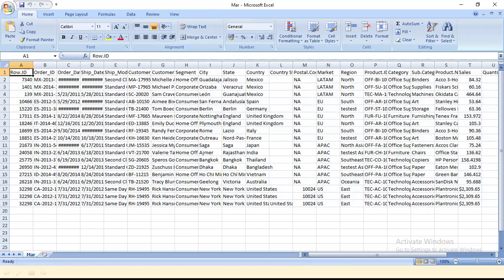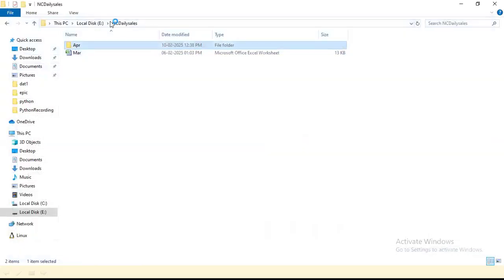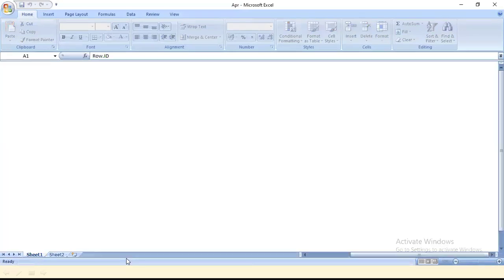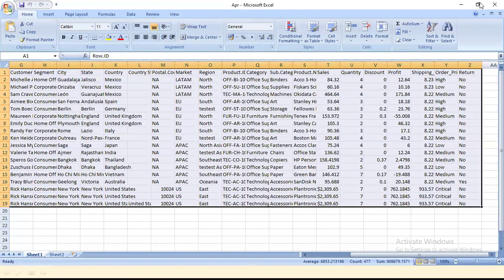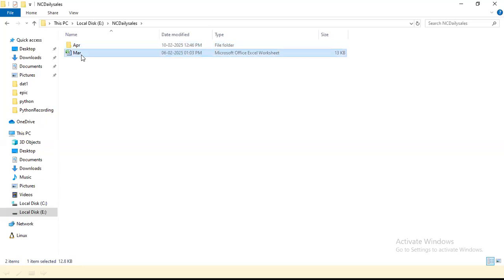This is also another learning for you, right? And I just close this one. And in the April file, if you open the Excel sheet, you could see two sheets here. But unfortunately, in the March, we have only one sheet. So what is our learning here? In case you have more than one sheet, or let's say if you have only one sheet in your Excel sheet, then make sure that all the Excel sheets that are available in this folder should also have only one sheet in it.